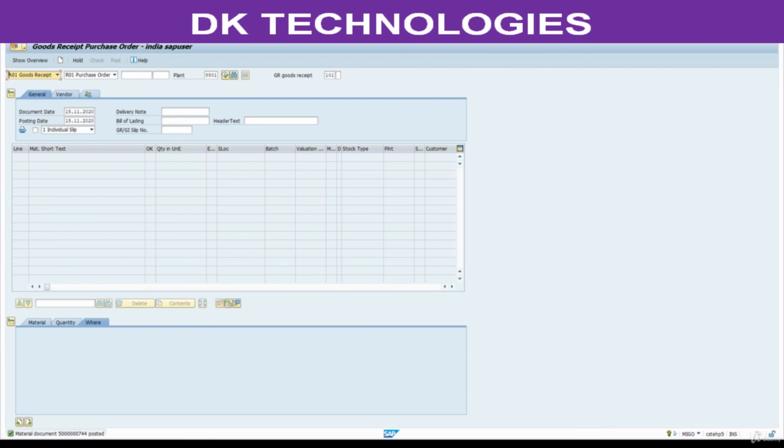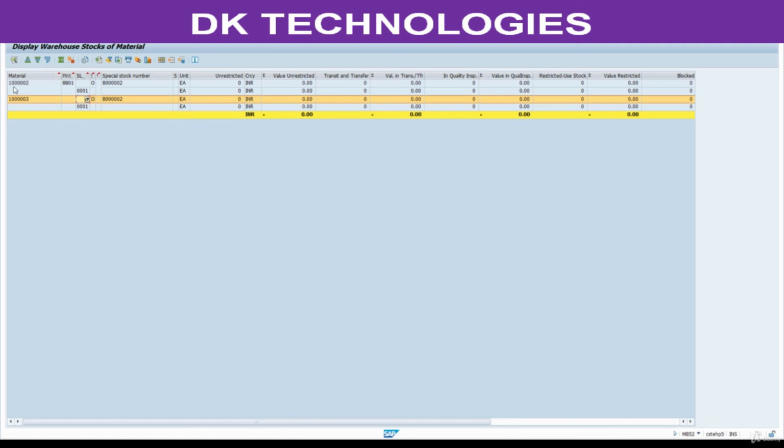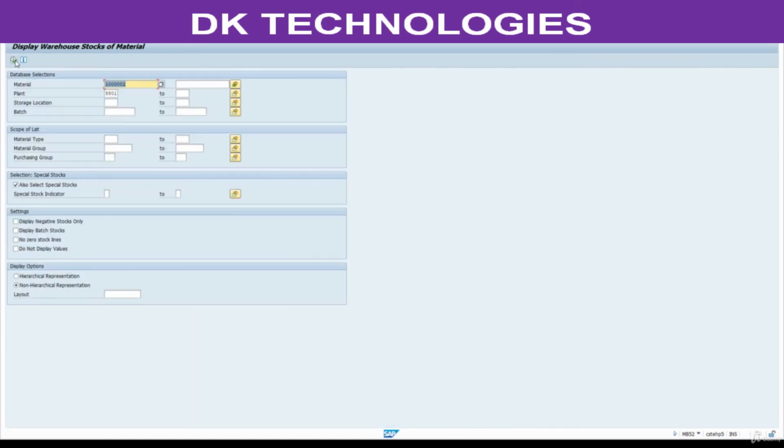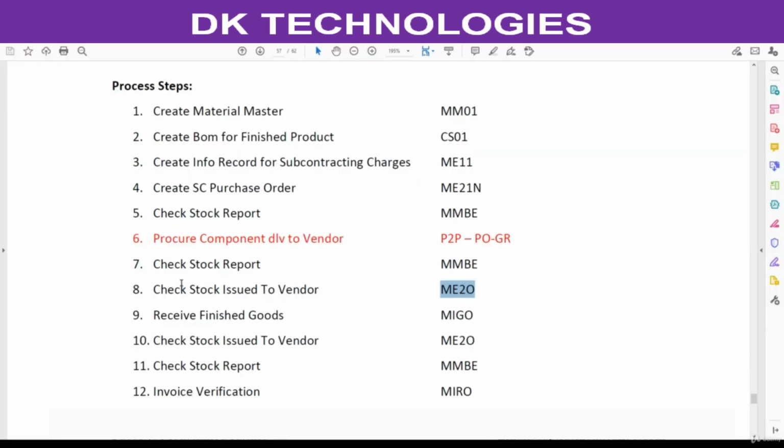Now go and check the stock from MB52. See right now, before receiving this stock, we don't have any subcontract stock here. Components provided to vendor. Refresh this. See, this stock is provided to this vendor. What is the quantity? 2. Here 1. Hope you understand up to here. Next step is to, this is already done. Check the stock issued to the vendor, ME2O. Receive the final product. That we will see in the next session.